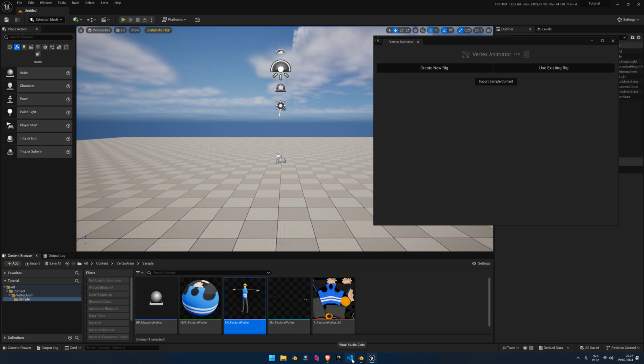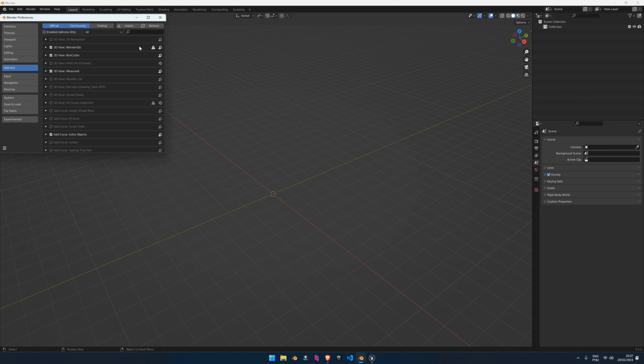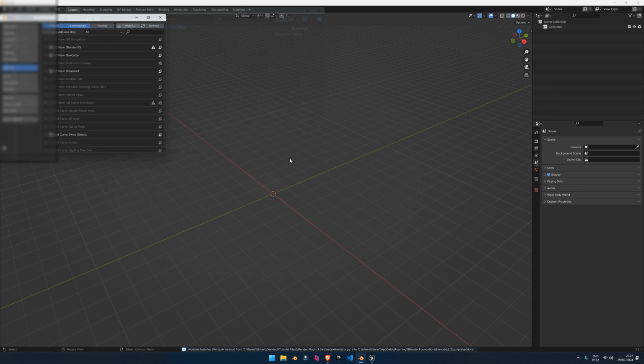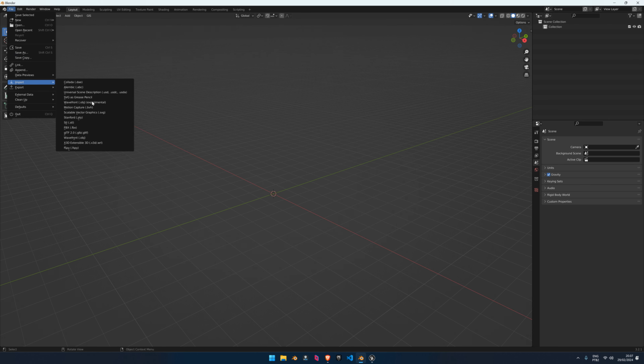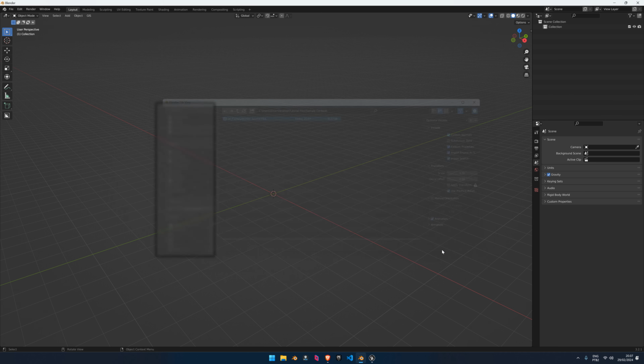So for the next steps, you can choose if you want to do it with another 3D software. I recommend using Blender because there is also a plugin for that, an add-on actually. The add-on will be listed in the documentation. So for that, you go here, install this, and enable it. Next, let's import the FBX. So we go to that same location, tutorial files, sample content, and import it.